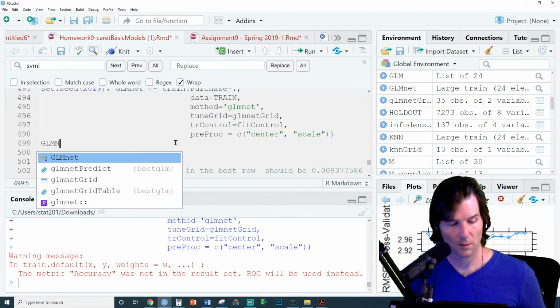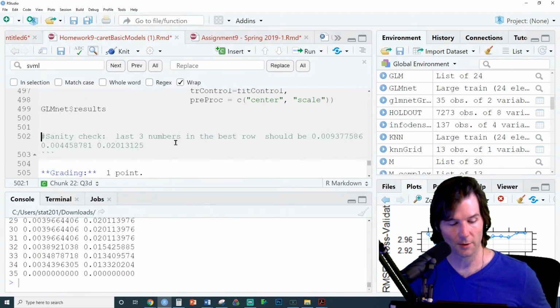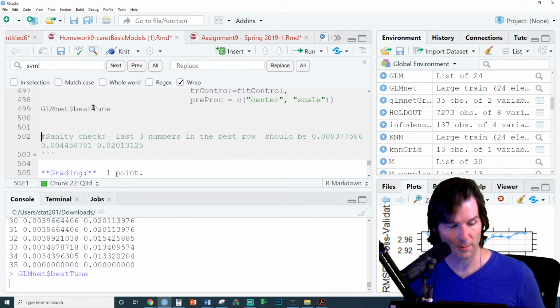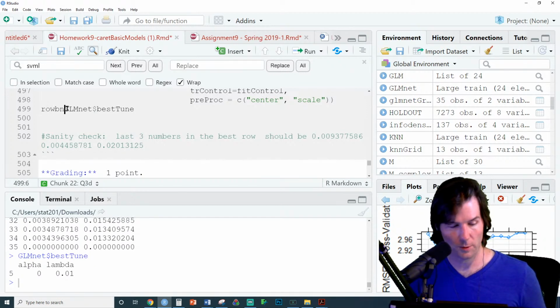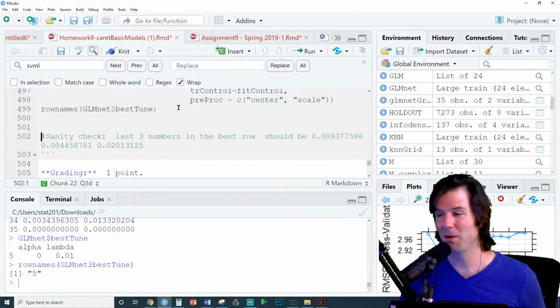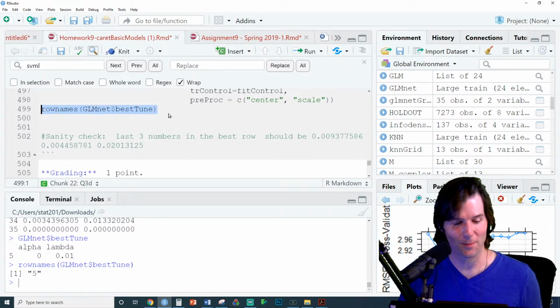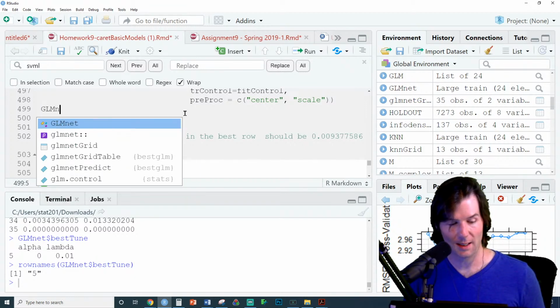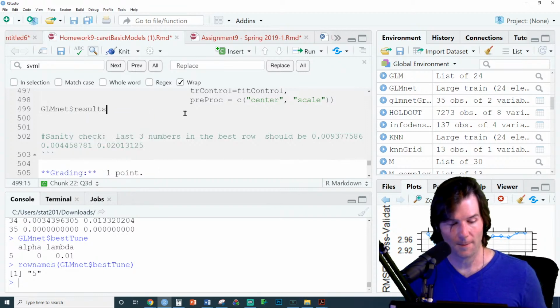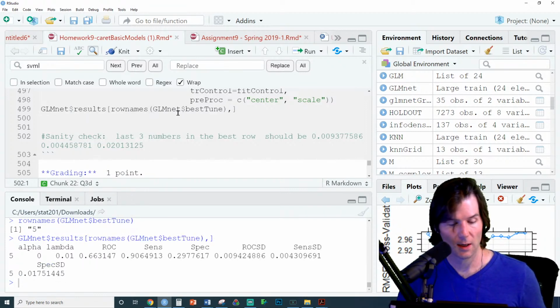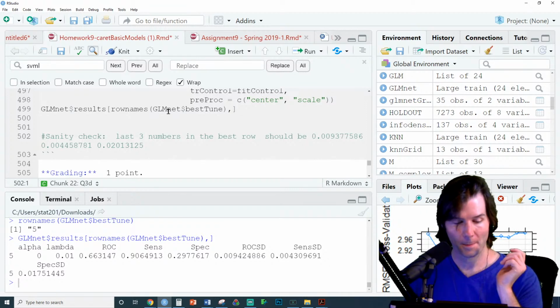Now, when you do this with the GLM net grid, you're going to get a lot of results, but you want to look at your best results. There's the best tune, and I'm going to go here to row names. You could just type 5, but we don't want to type 5. We're going to grab these row names right here, go to the GLM net results, do this, and run this. I wonder if there's a way. There is a way, I think.